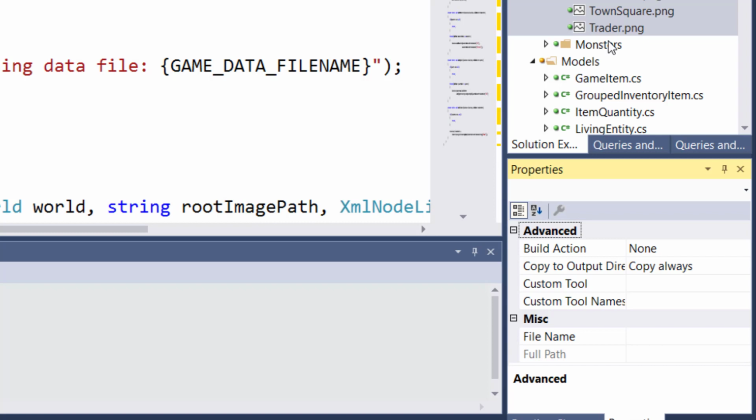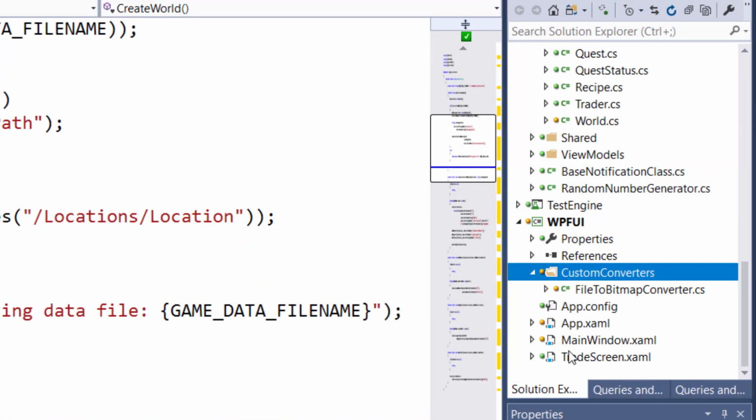We need to make some changes to the UI so it can read the images from the files and then display them in the UI. And we're going to do that by going into the WPF UI project, creating a new folder that we call Custom Converters. It doesn't need to be that name, that's just what I like to put because this is going to be where we have all of our custom converters. And then create a new class in there called File to Bitmap Converter.